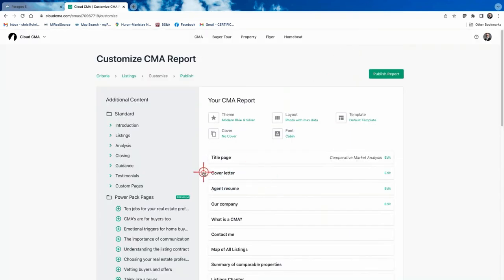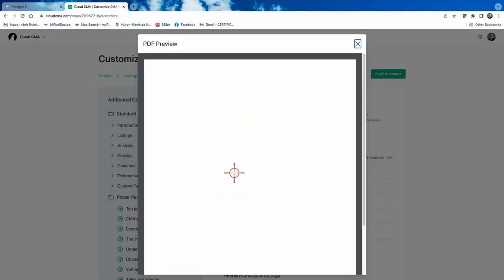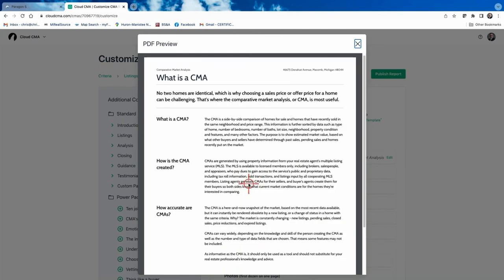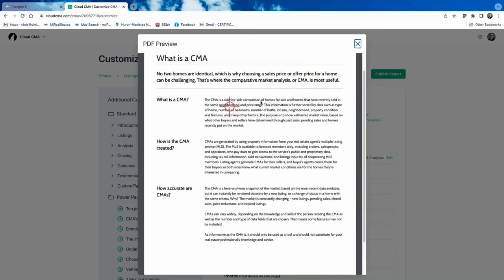Cover letter, agent resume, I'm pulling these out right now. I don't really include those. What is a CMA is one of those pages that is pre-formatted from CloudCMA. If you're a newer agent or just an agent who would like a few more talking points to freshen up your presentation, here's a great little thing. You can't edit this document, but it comes like that. It gives you a quick explanation of what a CMA is.